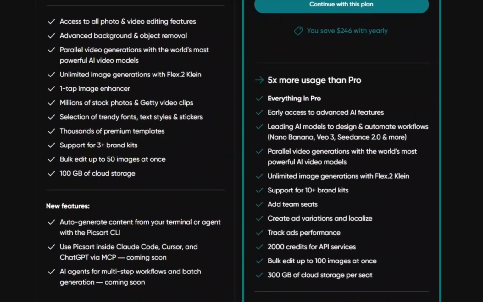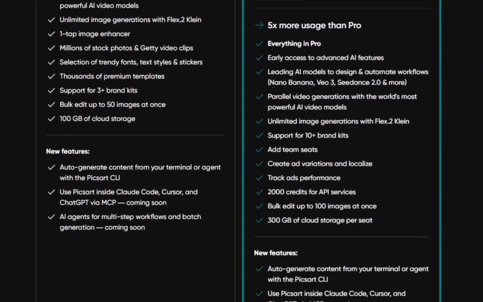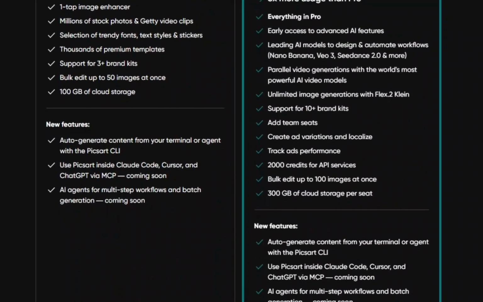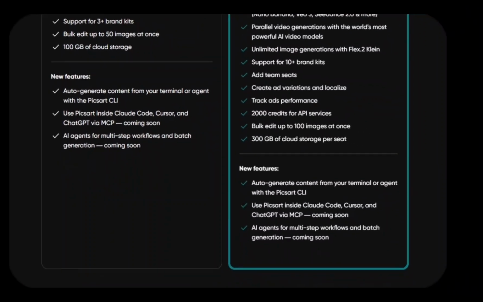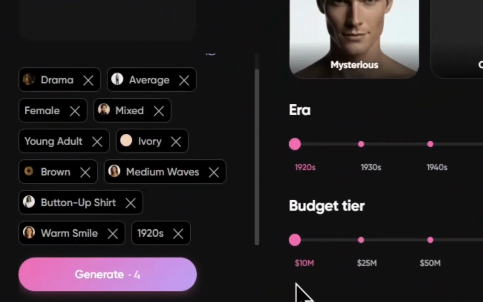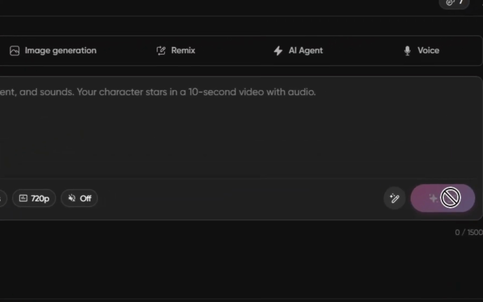For heavier use, there's the Ultra plan starting around $31.66 a month billed yearly with significantly more credits and access to additional AI models. One thing worth knowing before the demo. Generating a character costs just 4 credits, but a single 10-second video costs 50 credits. So if you're planning to post daily, keep the credit system in mind.